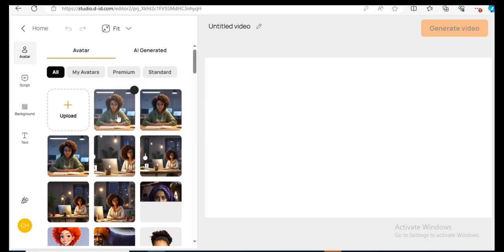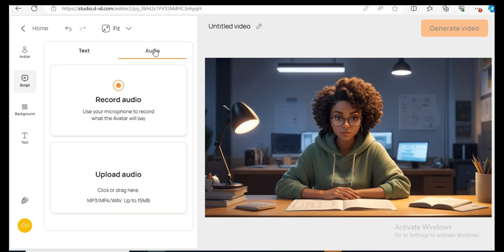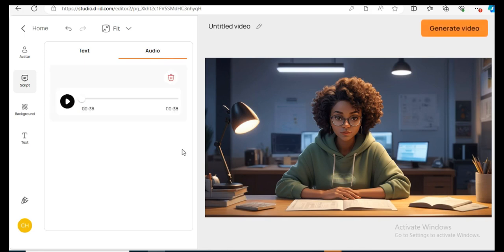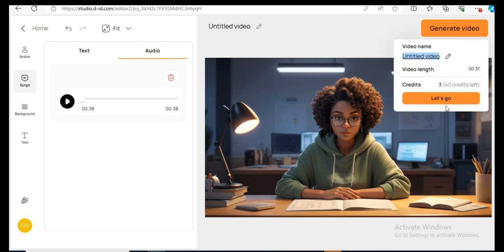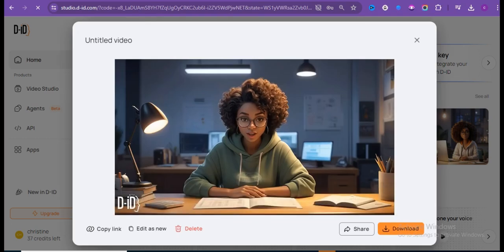Click on the avatar. Now click on Script. You can paste in your script here and use their inbuilt voiceover AI. But we already have our voiceover, right? Now, I will click on audio and upload it. And the good news is you can even upload a long audio file. Now, I am going to click on the generate video button. And here you go, our video is ready, and click on download to download it on your device. And that is it. Easy peasy, right?